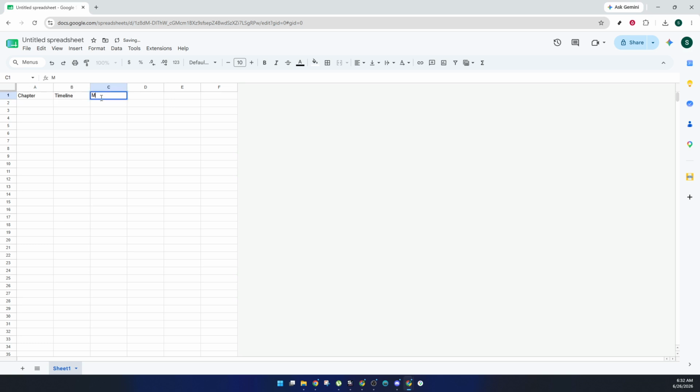In column D, type subplot. This will allow you to detail secondary storylines that complement the main plot. In column E, add subplot B. This gives you even more flexibility to explore additional narratives. Finally, in column F, type summary. This will help you summarize each chapter or plot point succinctly.